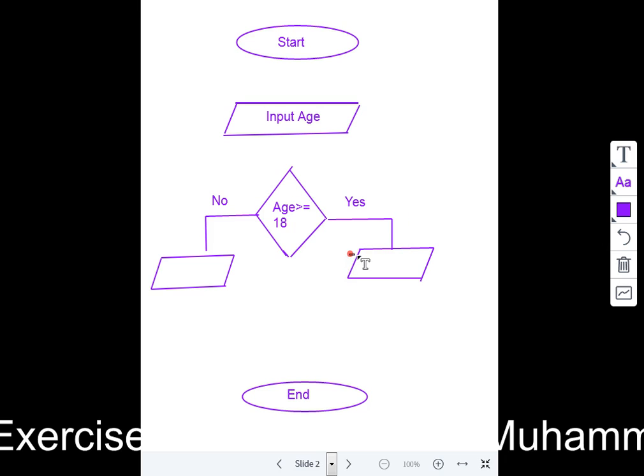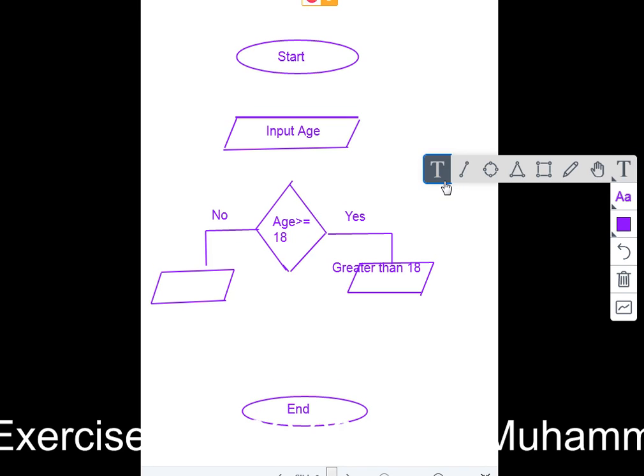So I just write here greater than 18. It is also not very clear, so let us make it a little bit bigger text. Okay, greater than, it should not come out, but now I have put it like this, greater than 18. That's the output. If this is not the case, I will write down here lesser than 18.